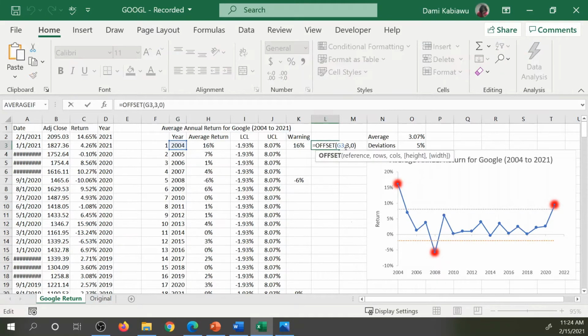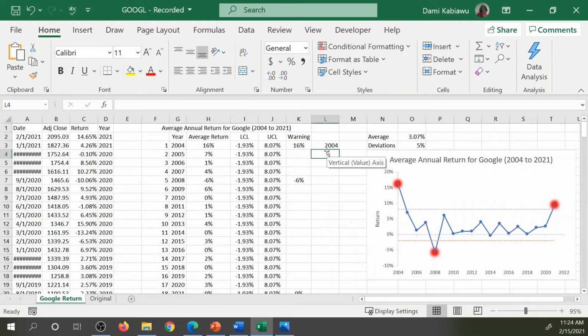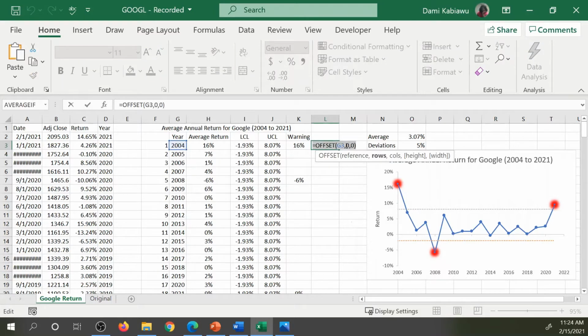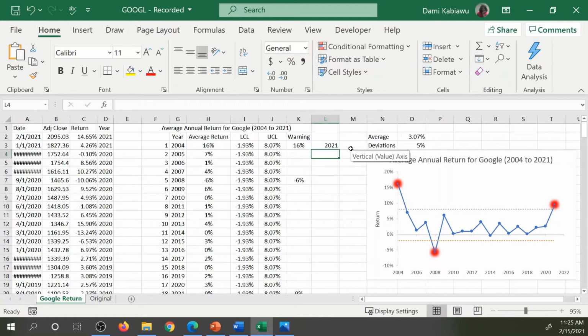If I change the row parameter, make this 0, it'll bring me back 2004. If I make this -3, for the rows, it's going to count upwards instead of down. We have no data at the top, so we're going to ignore that. But when I do column -3, it's going to go 3 columns to the left instead of the right, and it will bring me back 2001.